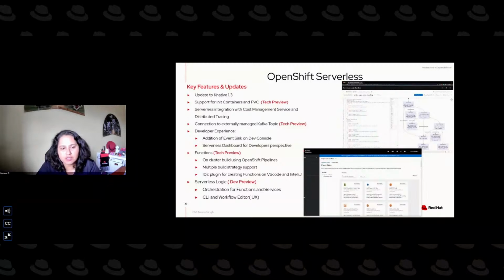We're also introducing serverless integration with the cost management service so that users can see how serverless is helping them. For tracing and debugging of serverless applications, we have added integration with distributed tracing in addition to Jaeger. And for our Kafka broker tech preview, users can now connect to an externally managed Kafka topic. In developer experience, with the installation of the Camel K operator, event sinks can be added through the form experience, and 2 new serverless dashboards have been added to the developer perspective.